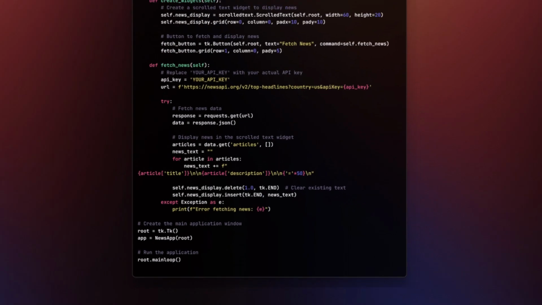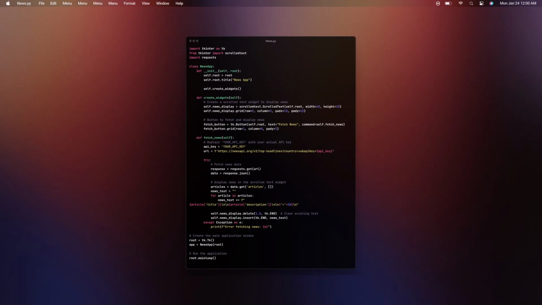And that's a wrap. We have successfully built a GUI news application using Python, Tkinter, and the News API. Feel free to customize and enhance the app further based on your preferences.